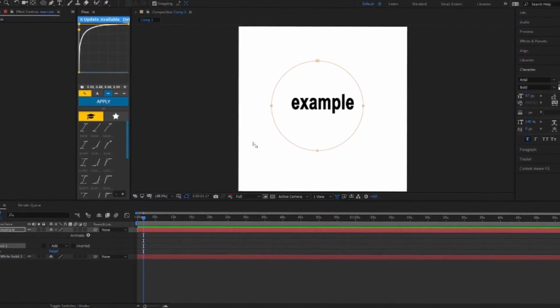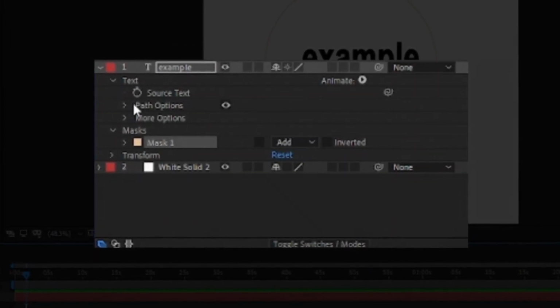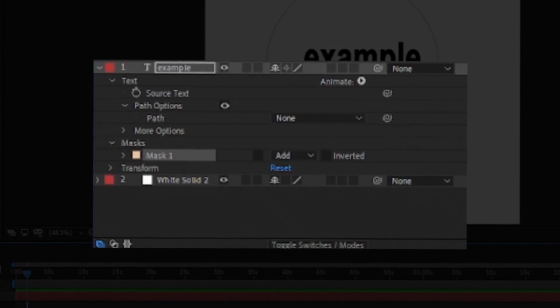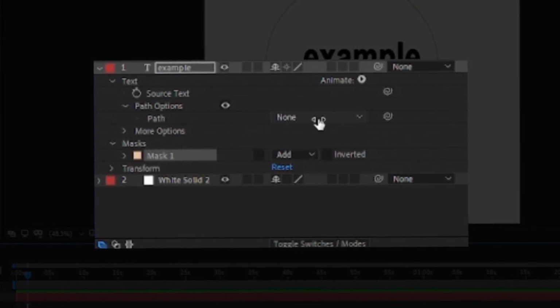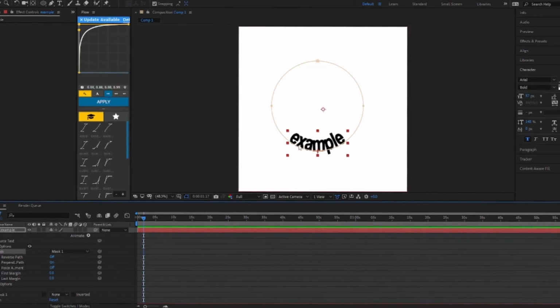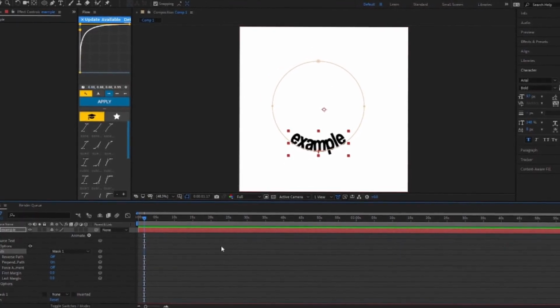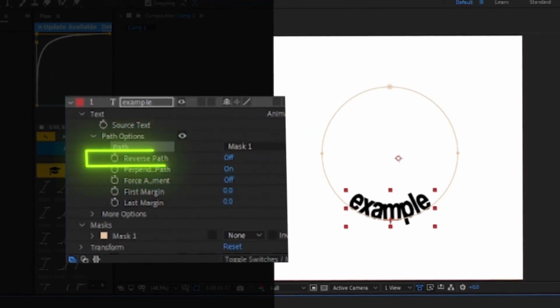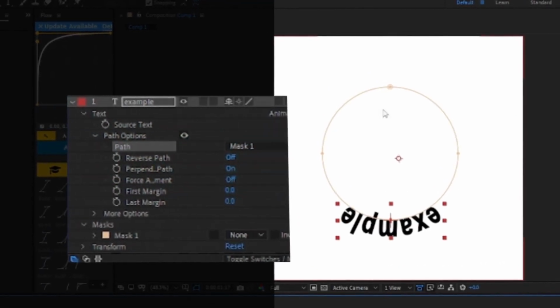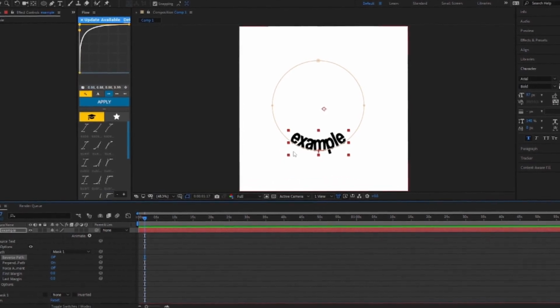Once you have done that, you're gonna want to go to text, click on the arrow. After that, go to path options, click the arrow, and this is the path option. You're gonna click here, you're gonna change it to mask one, so then that way our text is now on the circle mask. You can go to reverse path and it'll also switch it to the outside of the shape. So I'll leave it like this instead.